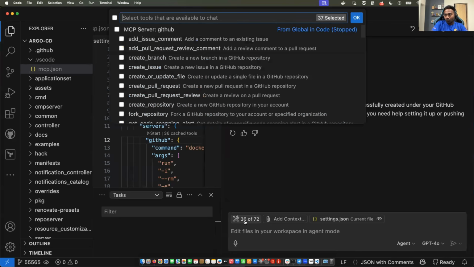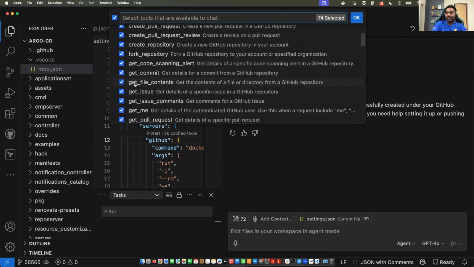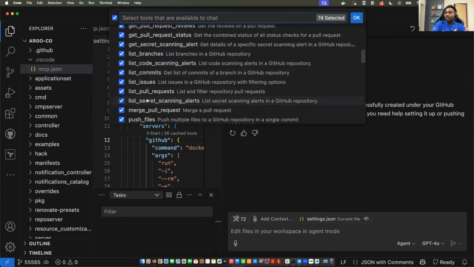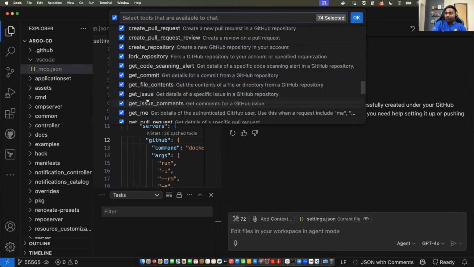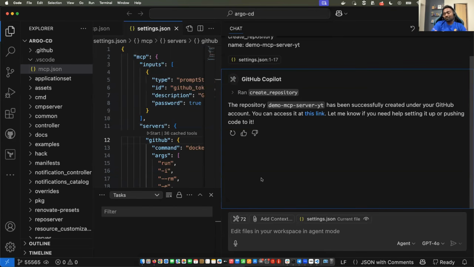Similarly, what I can do, I can use all of these tasks, right? Here, there is a task for get code scanning alert, or I can get the file content, I can get the pull request content, issues content, right? Everything that this MCP server supports. So if the MCP server is not supporting something, you cannot get that using model context protocol.